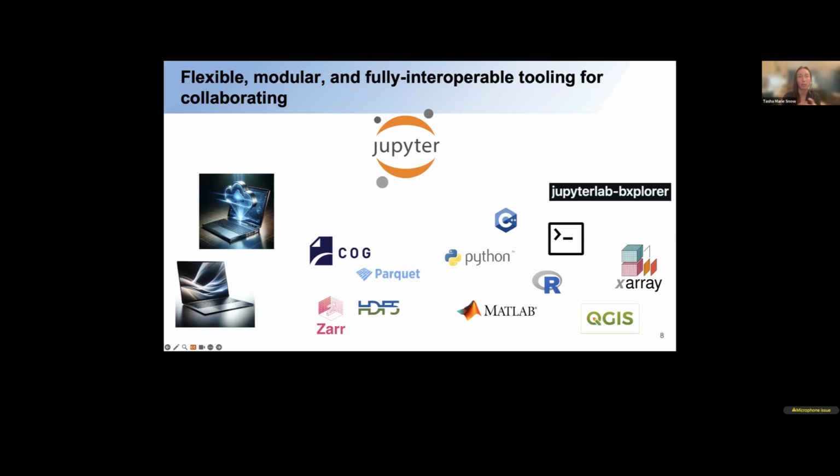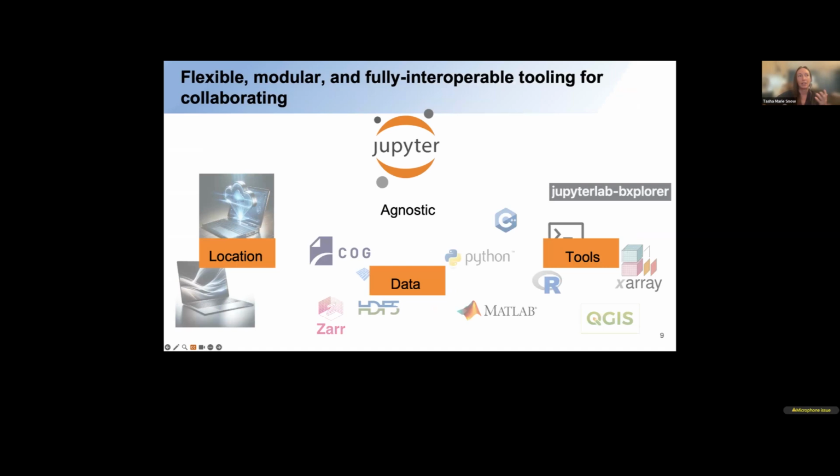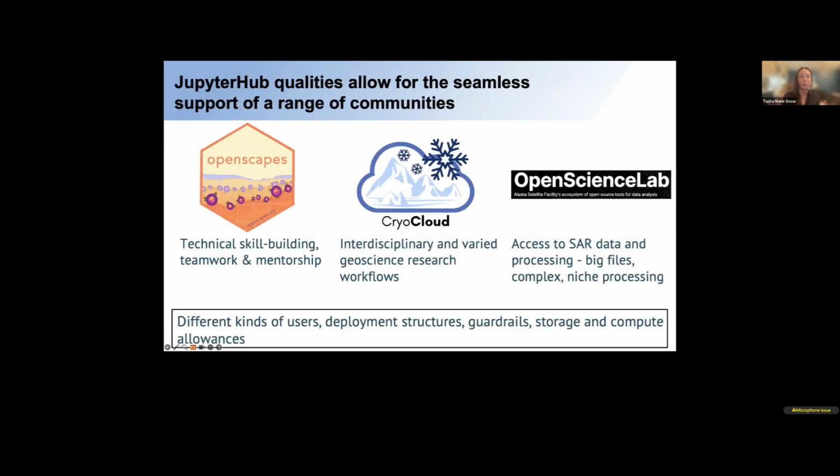fully interoperable with the tooling that it has. That enables collaboration and also user curation. It's agnostic to wherever your user might be using it, the data they're using, the programming language, and the tooling. That's really exciting because it allows for seamless support of a range of communities. You can have different kinds of users, deployment structures, guardrails, storage, and compute allowances in different JupyterHubs to support different kinds of communities.